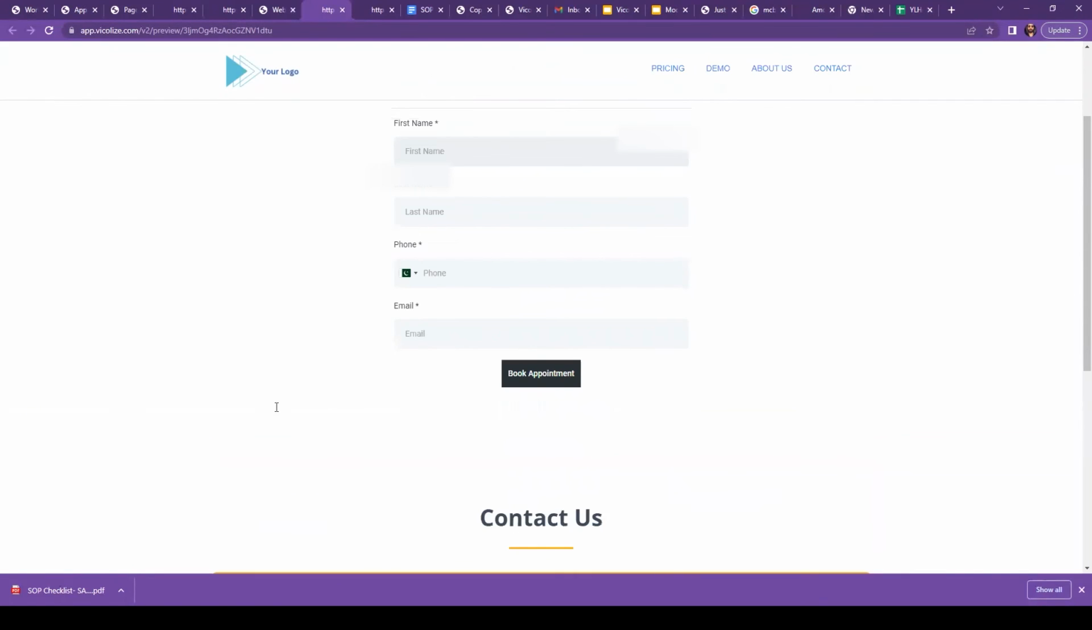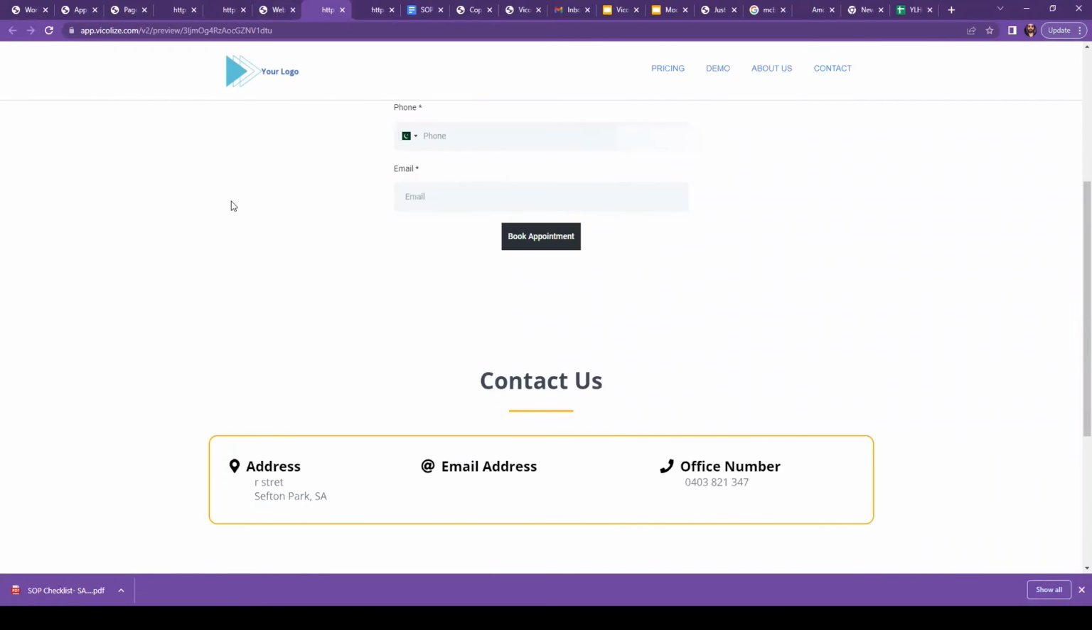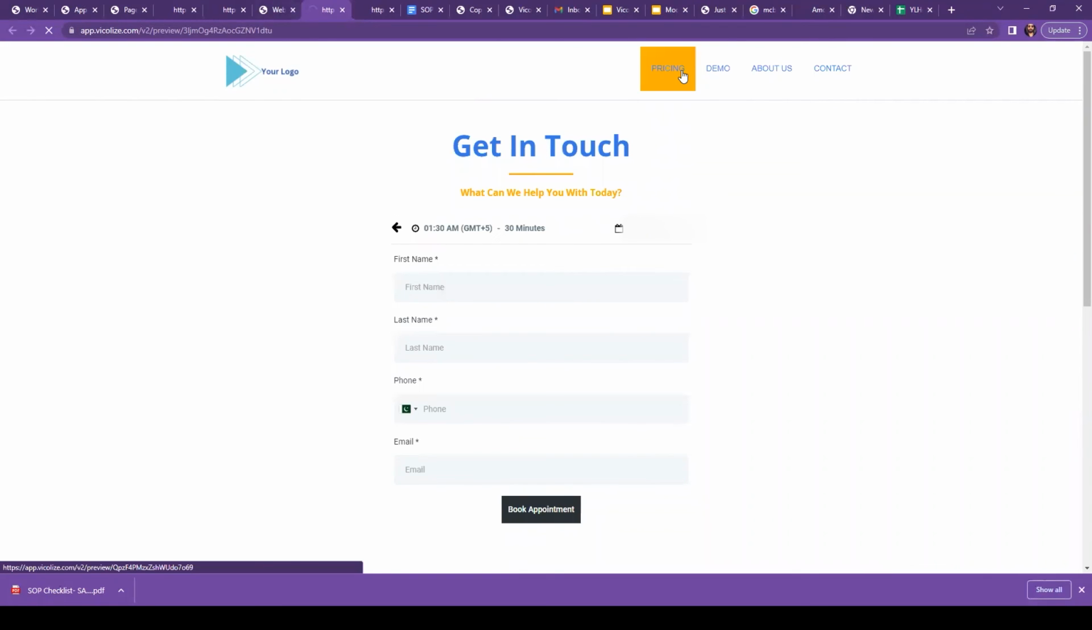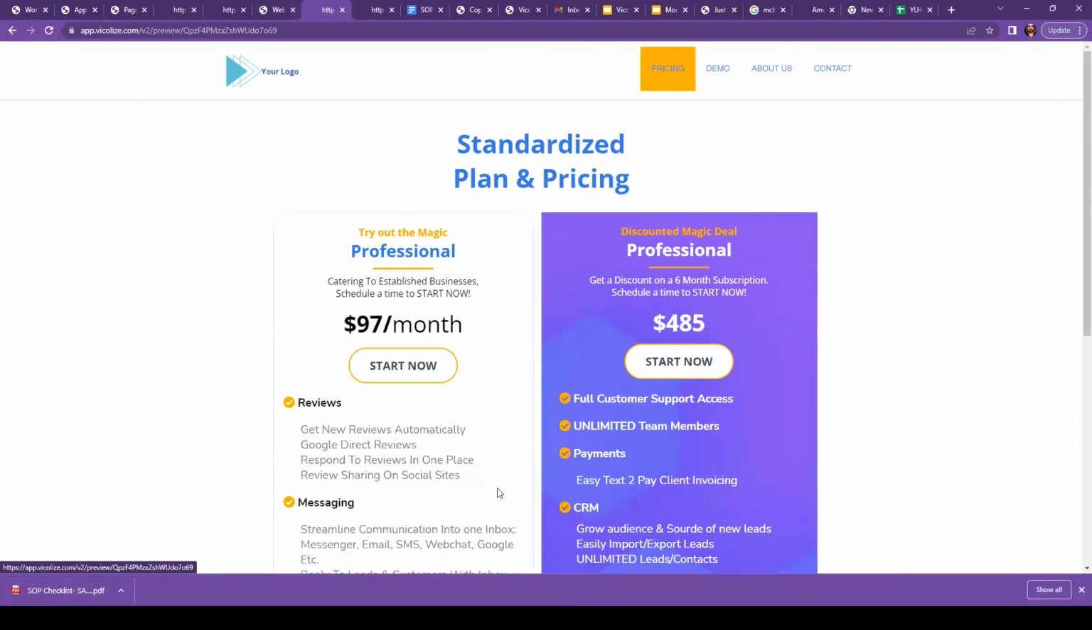If you have updated your address in the profile settings, your email address and your office number in the business profile settings, they will appear over here. Apart from that, this site is linked to each other. So you can go to the pricing page from clicking here, which is displayed in the website section. So this is the pricing page. We've decided to have 2 packages, one at a 6-month thing at a discount and the same package for a monthly offer.